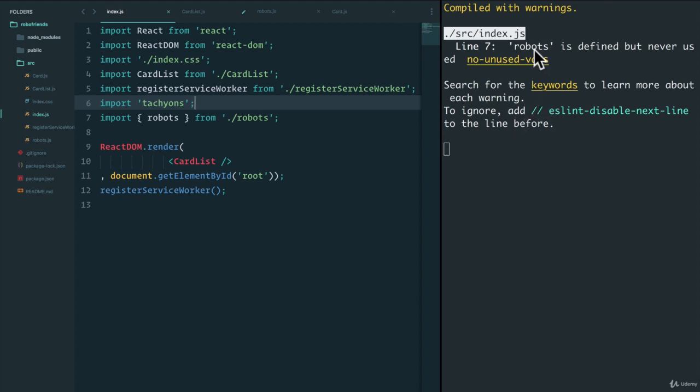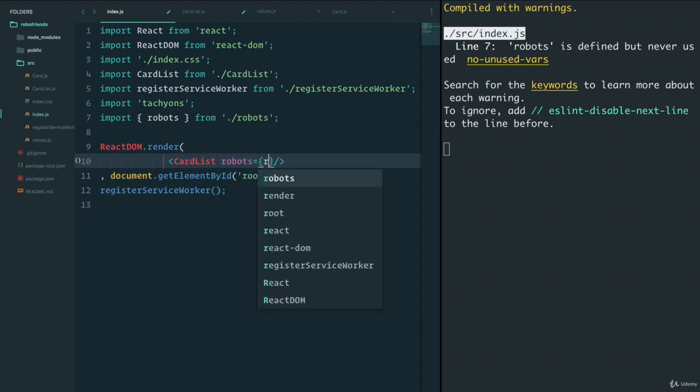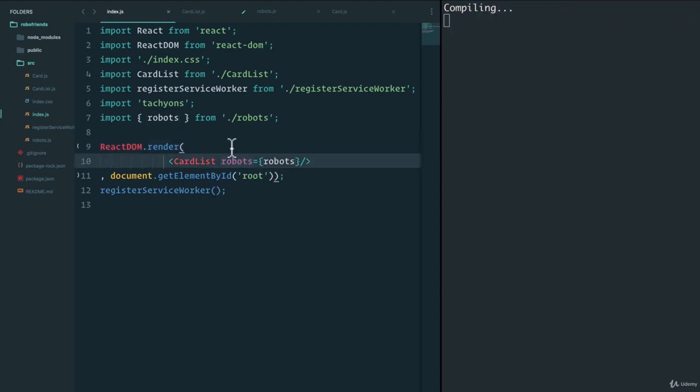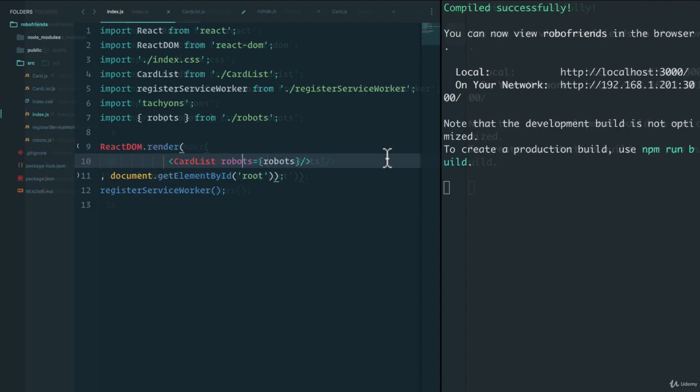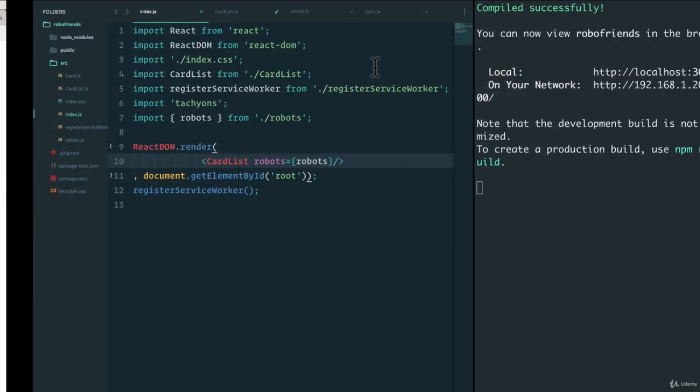If I save this, well, I'll guess that card isn't being used, so we can remove it, and robots aren't being used. But we can use the robots now to pass that as robots equals the robots array. Card list is accepting a robots prop. If I save this, everything's working, but I'm getting this error because, well, as you can see, we didn't export.